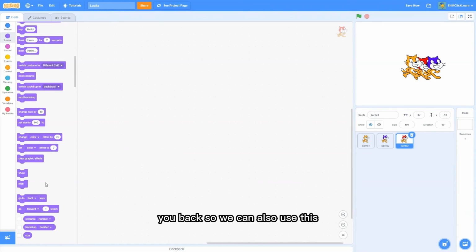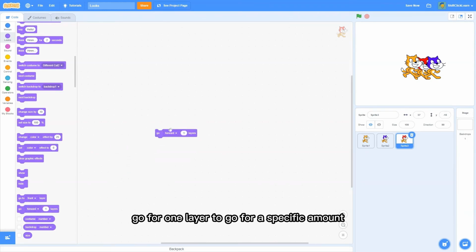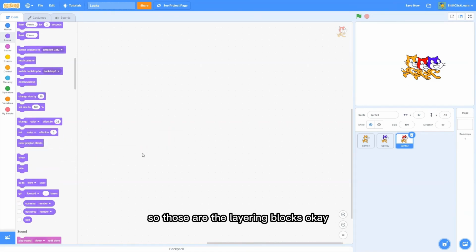So we can also use this go forward one layer to go forward a specific amount. So if we did one layer, it would just go in front of this orange cat and not the blue cat. And then if we did it again, it would go in front of the blue cat. We also can do backward one layer. So now it's just behind the blue cat, but it's in front of the orange cat. So those are the layering blocks.